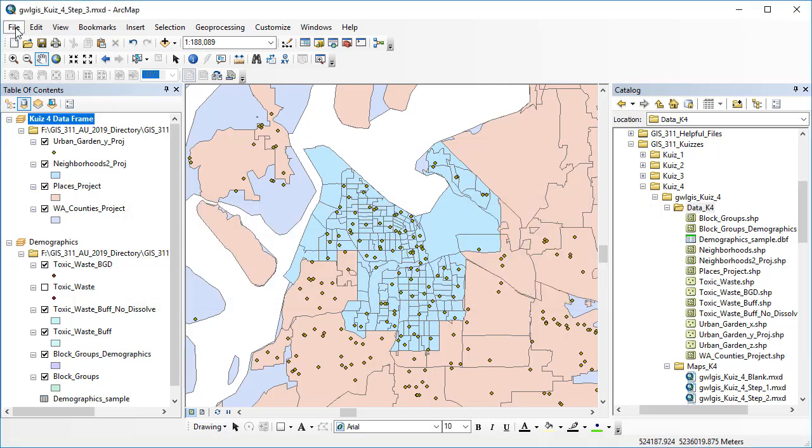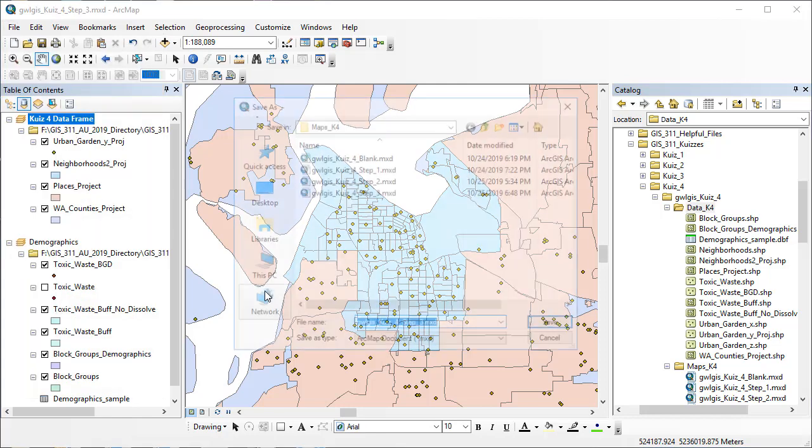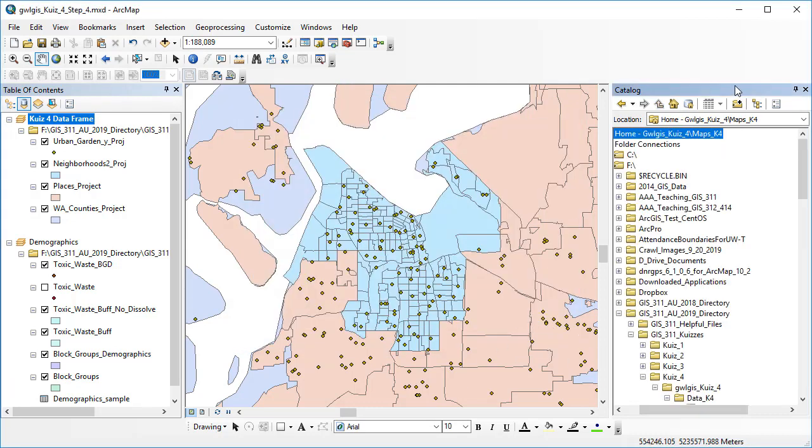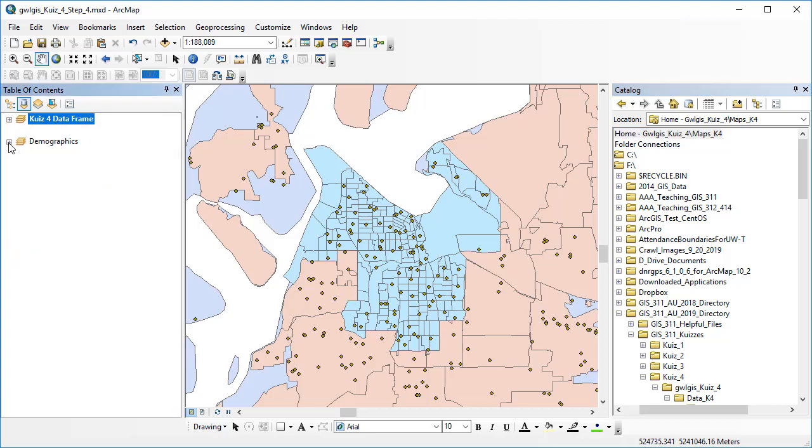Start off by saving your map as the new step. I've already saved it as step 3. I'm going to change this to step 4 within my maps of K4. I'm going to create a new data frame, and before I do so, I'm going to minimize these two so there's a lot more room.